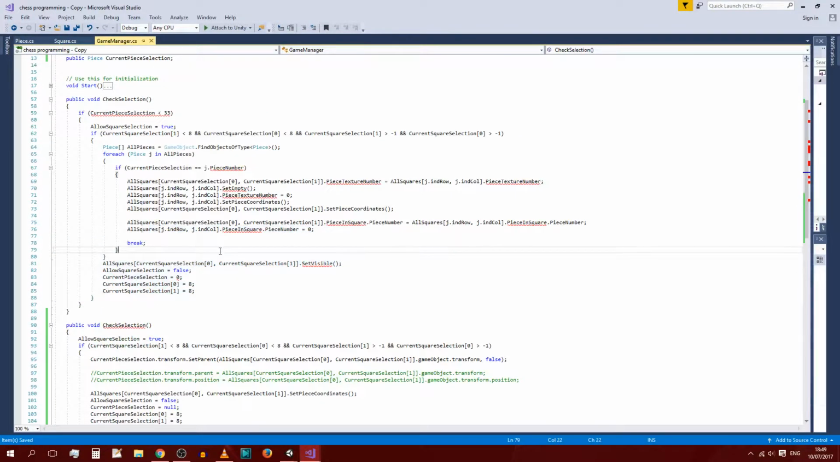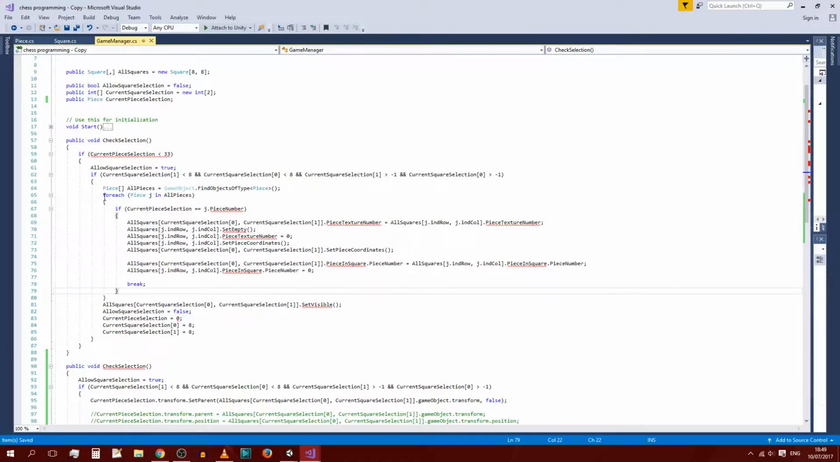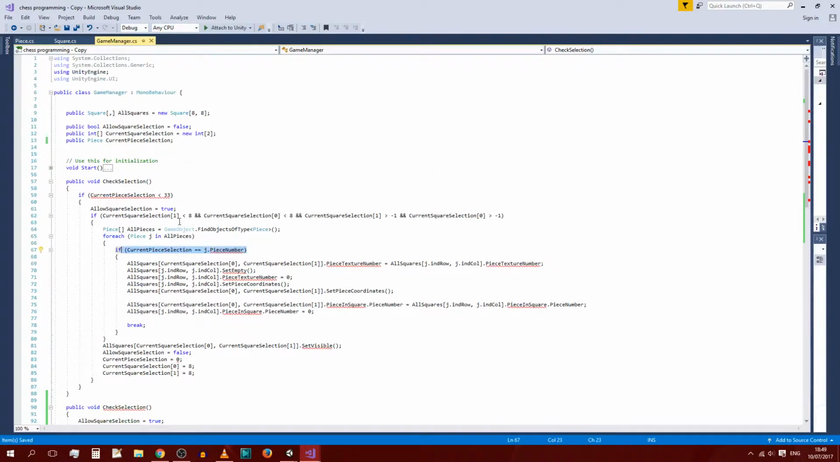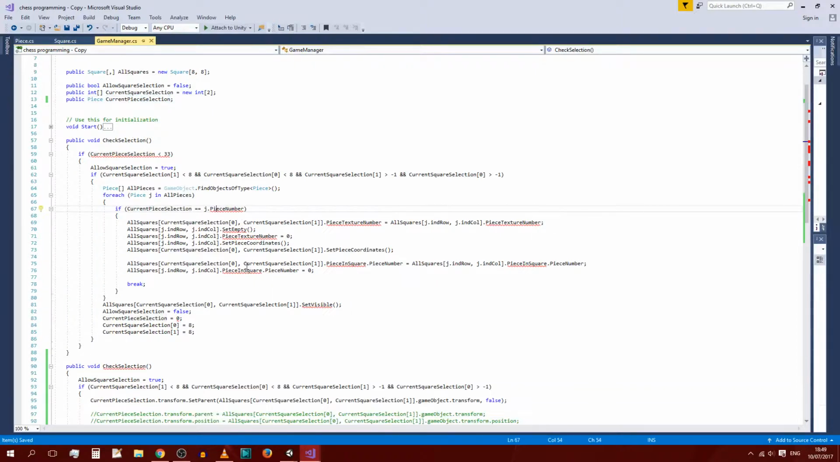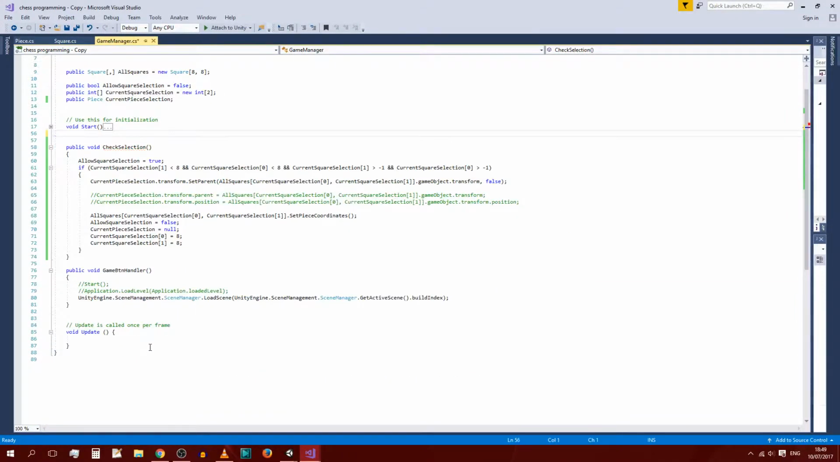So previously, what we did was get all of the pieces on our board, go through each of them, find the one that matches the number with our current piece selection, which was only a number, which was obviously so far very inefficient, and then change its texture number to be equal to the old texture number, and so on, and then reset everything. But the new way we're doing it is much more efficient. As you can see, even just by the code size, it's different.